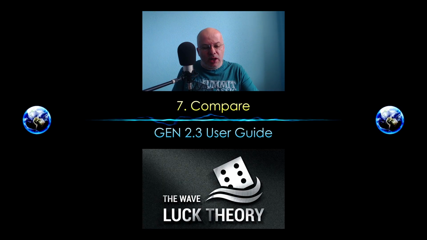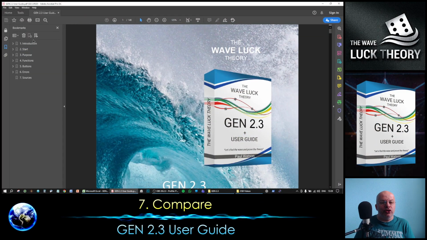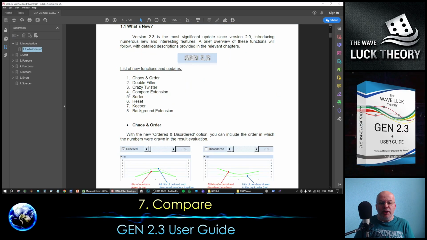As usual, I jump directly into the user guide, going through the introduction chapter and see what is new. And here it is. This is the compare extension, part of Gin 2.3 as a new feature.